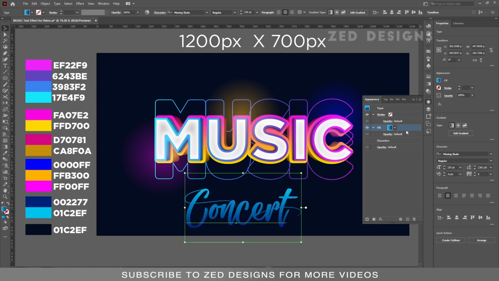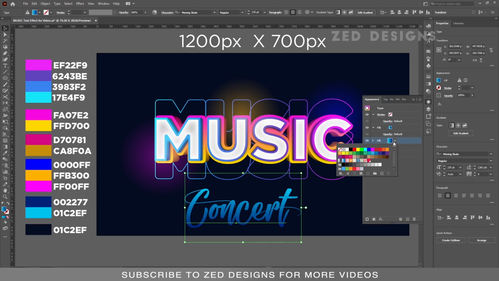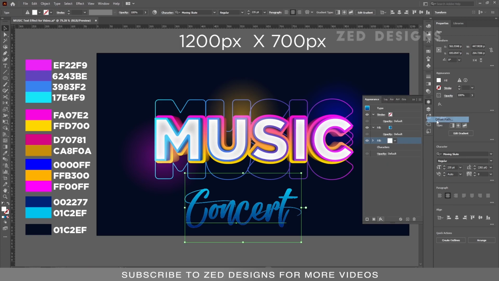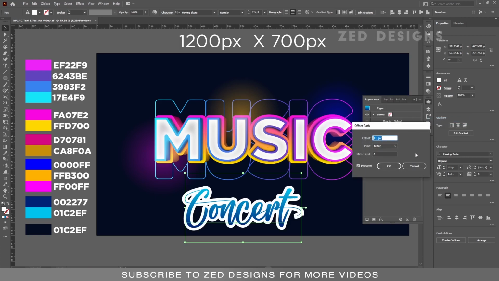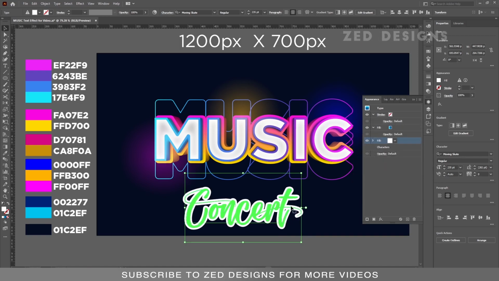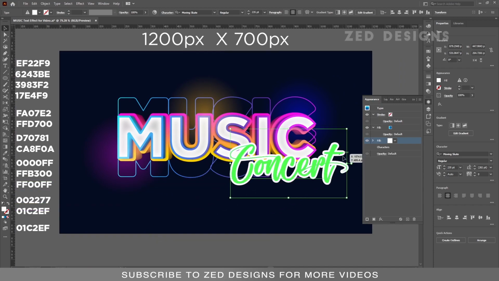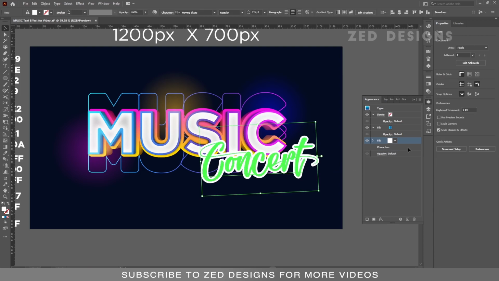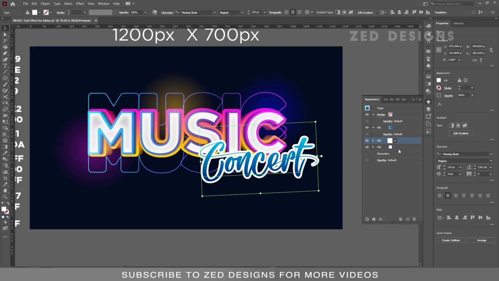And go to appearance panel, duplicate this fill layer, select this second fill layer, change the color to white, and after that go to effect, path and offset path. I'm selecting a 7 pixel offset path, change the joins to round, then click OK. I'm moving here this text and let's duplicate this white layer and change the color of this layer to black.